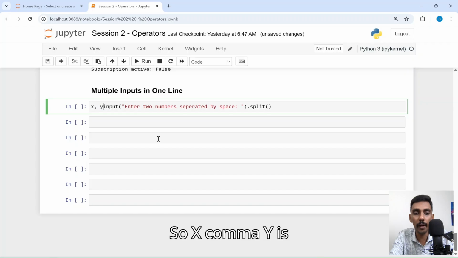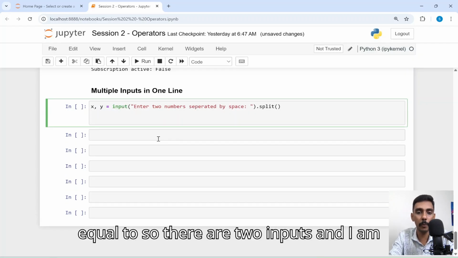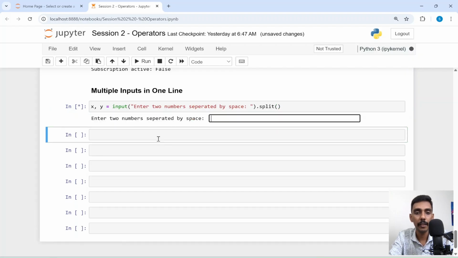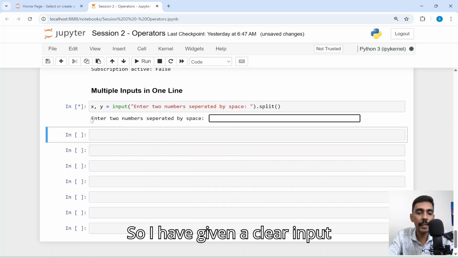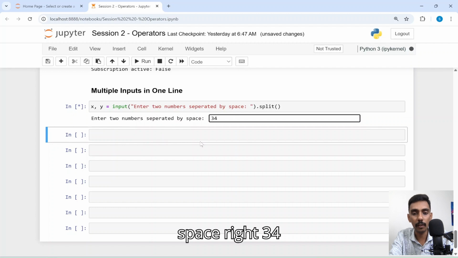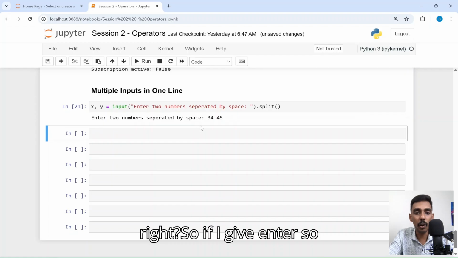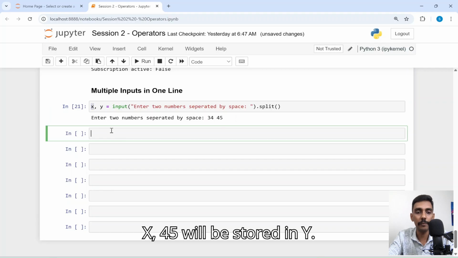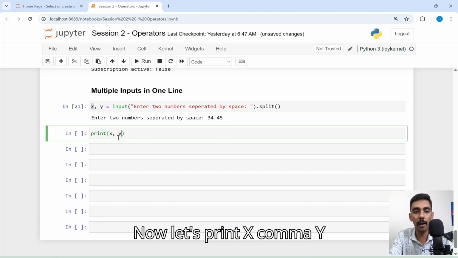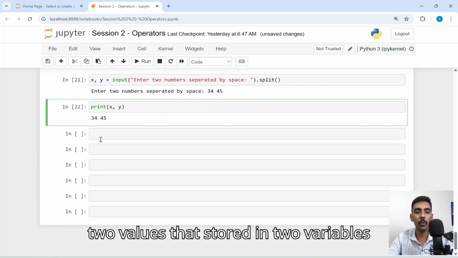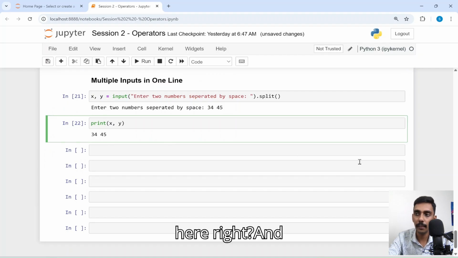So x comma y is equal to this. There are two inputs and I'm going to take them and store them into two variables, x comma y. I've given a clear input, enter two numbers separated by space: 34 space 45. If I press enter, automatically 34 will be stored in x and 45 in y. Now let's print x comma y: 34 and 45. There are two values stored in two variables here.